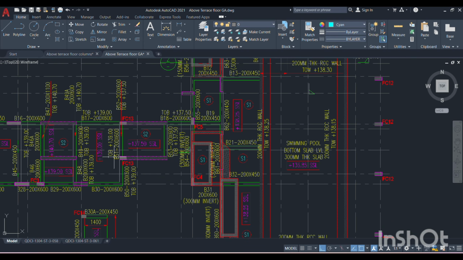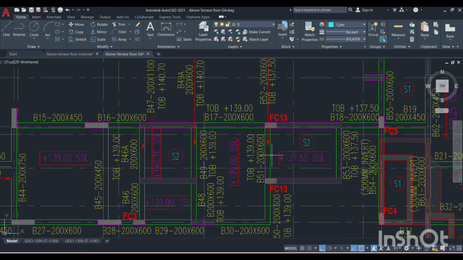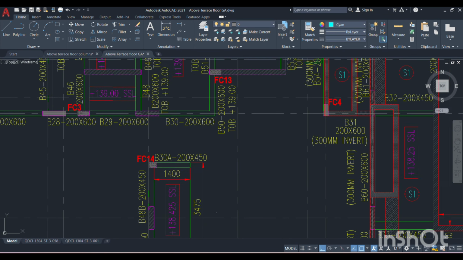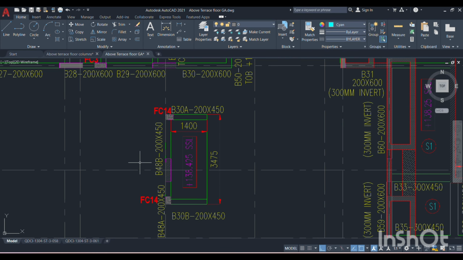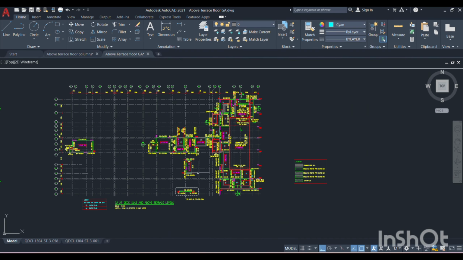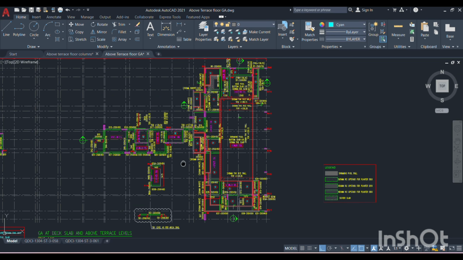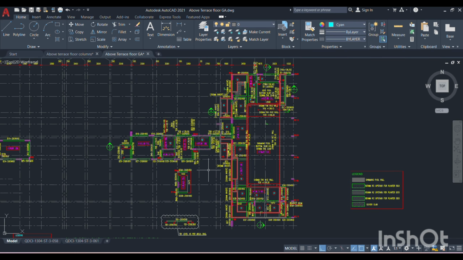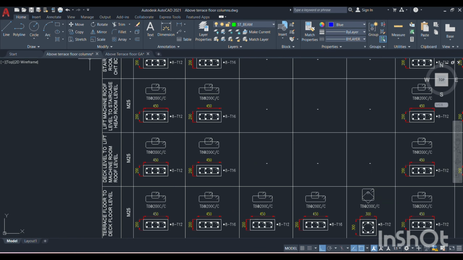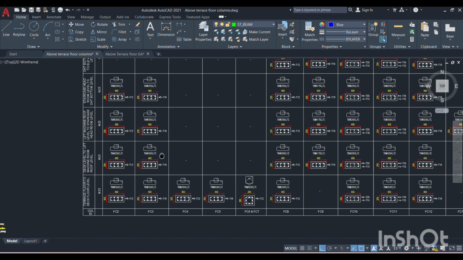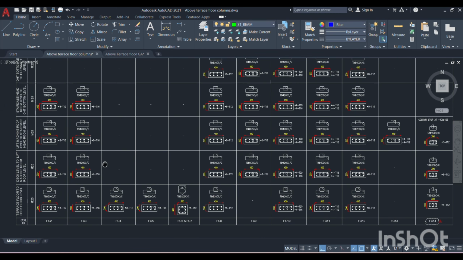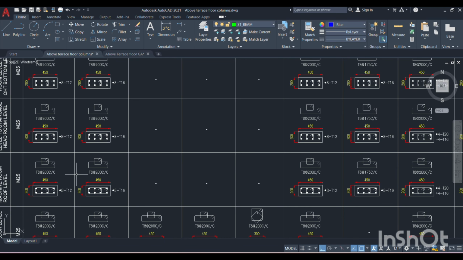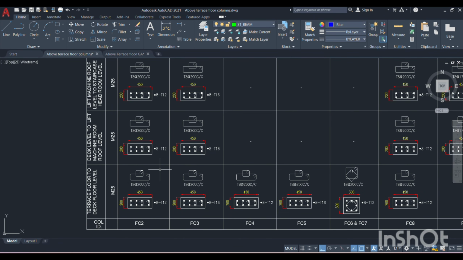And FC13 is starting from this LMR slab to this lift lobby slab bottom. And FC14 is designed to support this food court cantilever slab. So like this, these are the floating columns which are designed from above terrace floor to above terrace floor structures. And for FC2 to FC14, all main bars and ring details are given in the drawing.